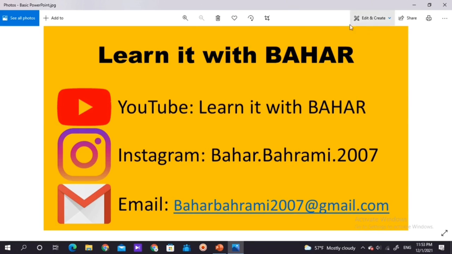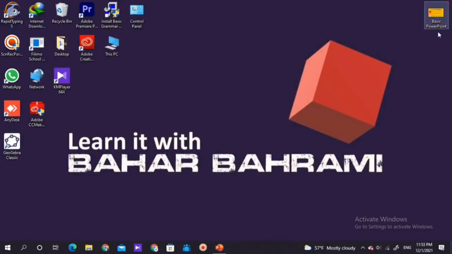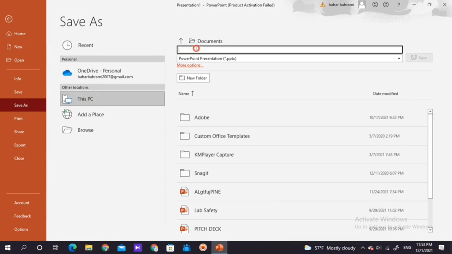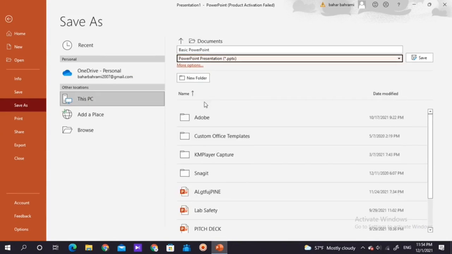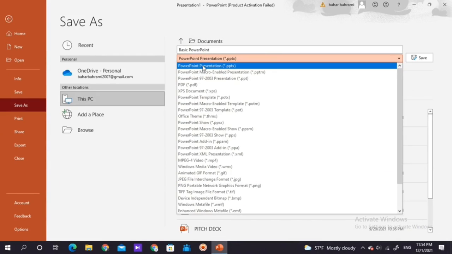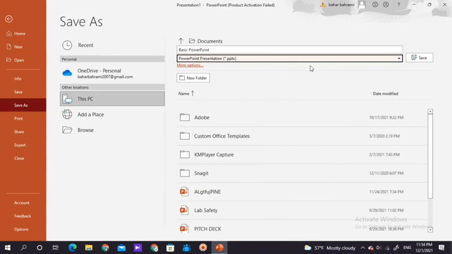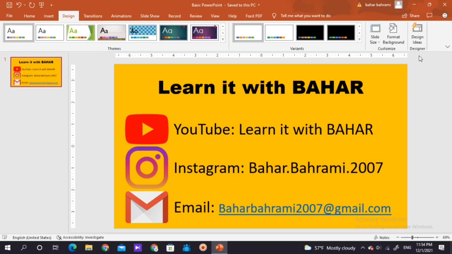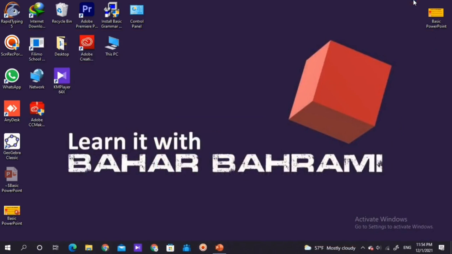Let's save the project in PowerPoint too. Here choose that first one, then click on save. Our project is now saved. Let's go and check again. As you can see, it's saved here on the desktop. So the project is now saved on my desktop.